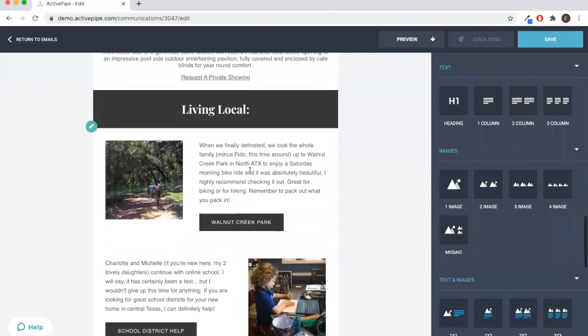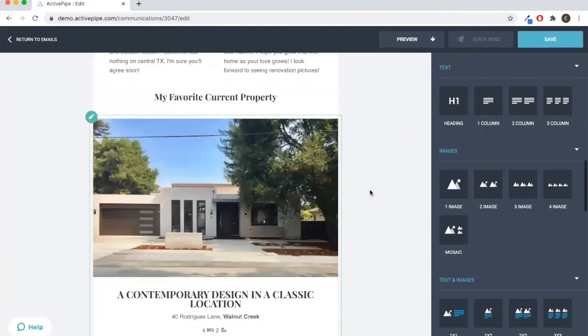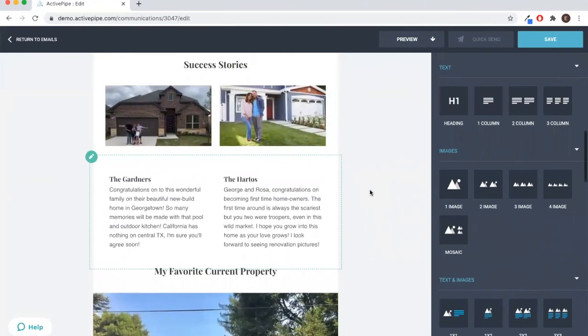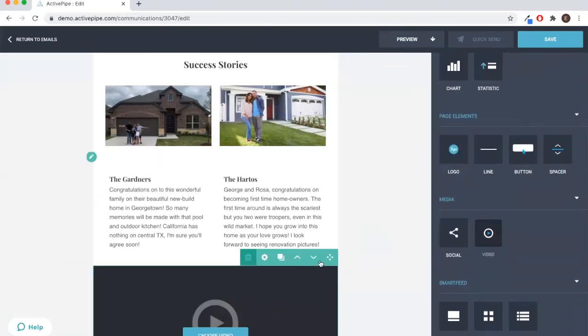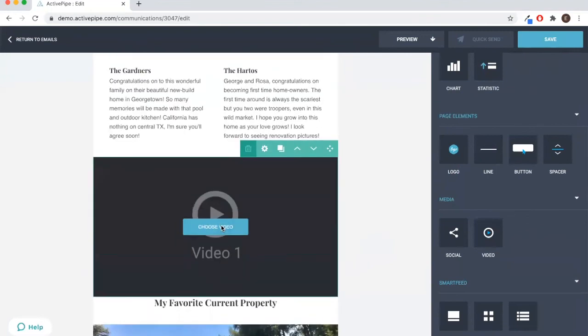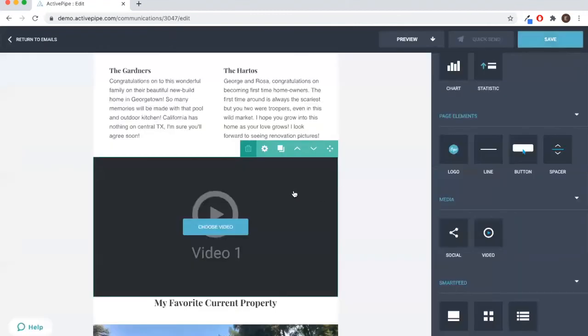That actually works. I've seen that as an interesting workaround if you're curious. This particularly happens with videos. If you happen to be someone who hosts a video and it's not on YouTube or Vimeo, because as you know, our built-in video panel, when you go to choose video, it has to be on YouTube or Vimeo. And if it's not, you might run into trouble. You can't add it to your ActivePipe email.